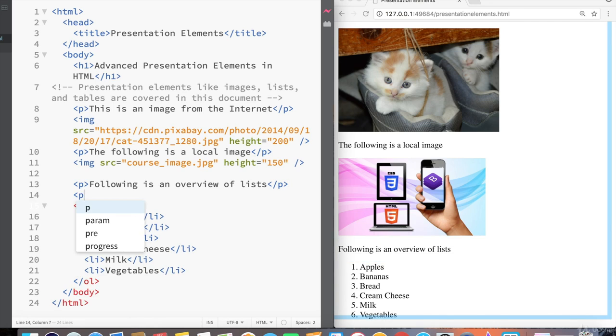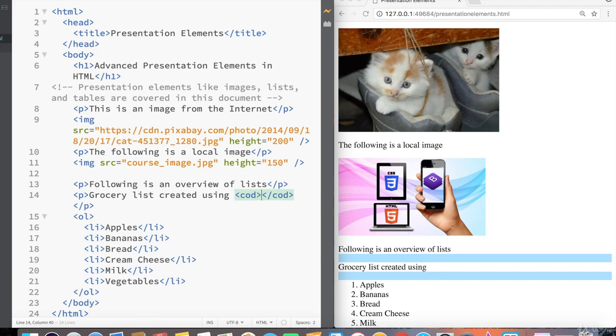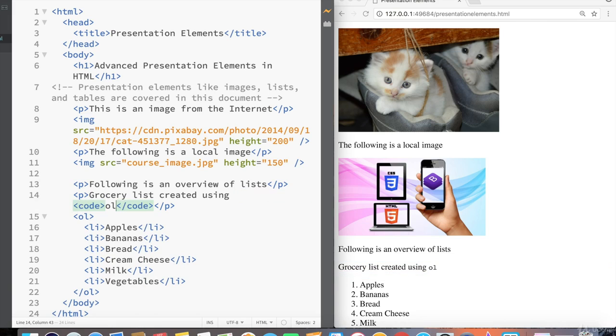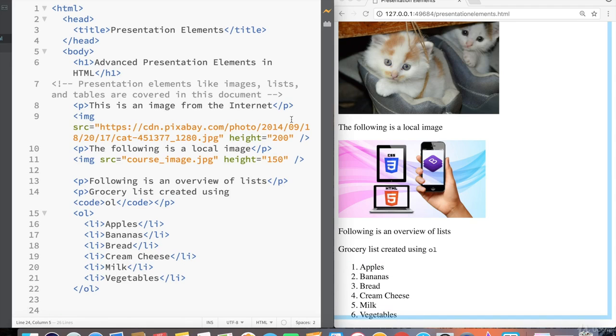Now let's go back to our paragraph that is going to talk about an overview of lists, and underneath that, let's create another paragraph describing our list. Grocery list created using, and then the code attribute, code, OL, the tag that we used for creating the list. Now let's give a little bit of space.